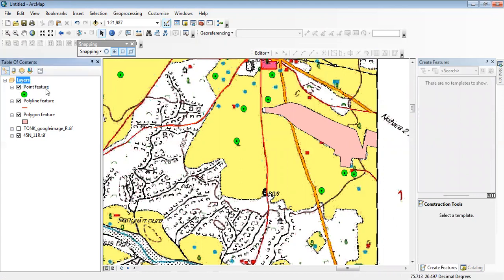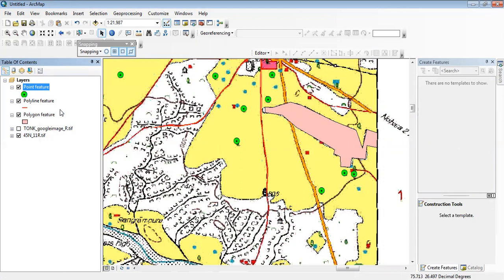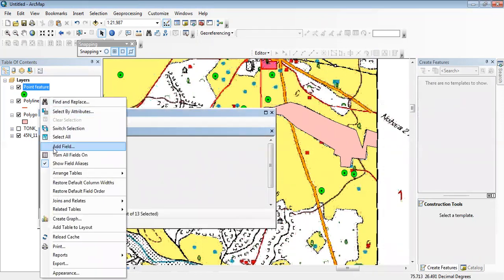So first of all, to edit our attribute data, we must add a field in the attribute table. So just right click and open attribute table and then go to this tab and then click on add field.